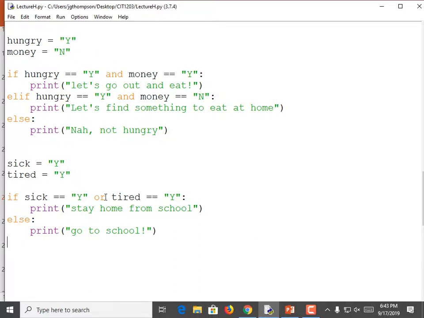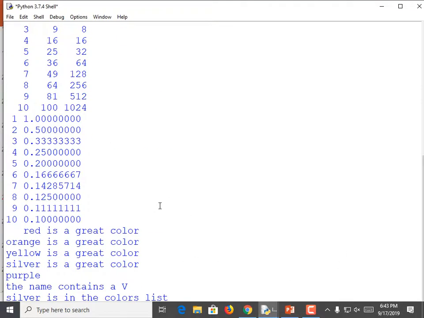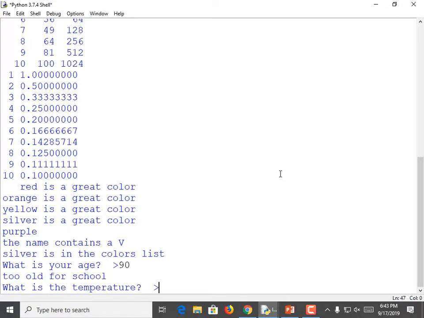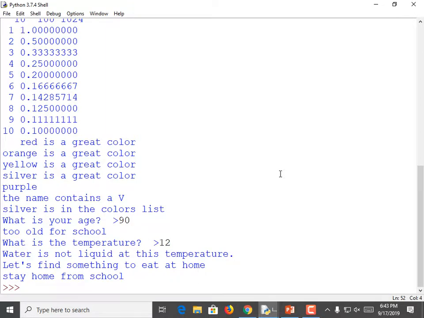And so looking at it, I predict that it is going to say stay home from school because both of these are set to yes. But if we set one of them to no, it's still going to print stay home from school. What's your age? 90. Too old for school. What's the temperature? 12. Water is not liquid at this temperature. And it did do the stay home from school.